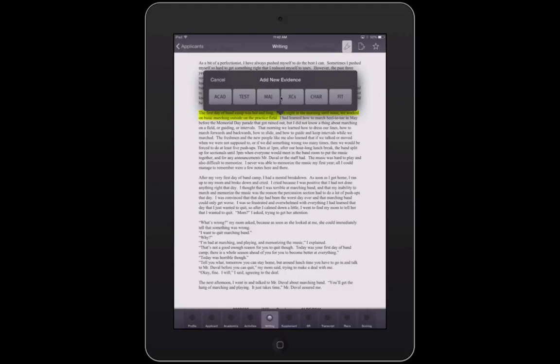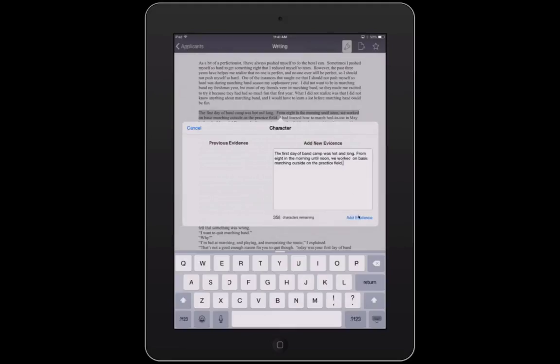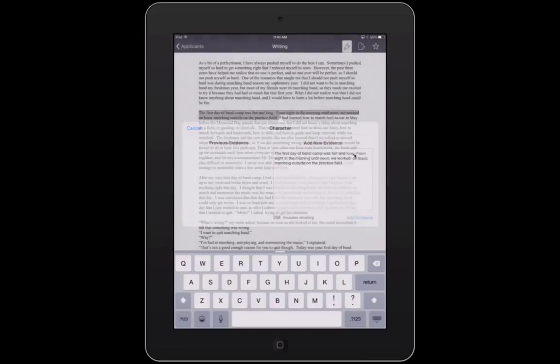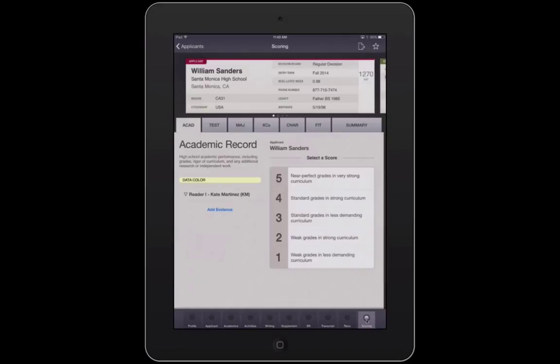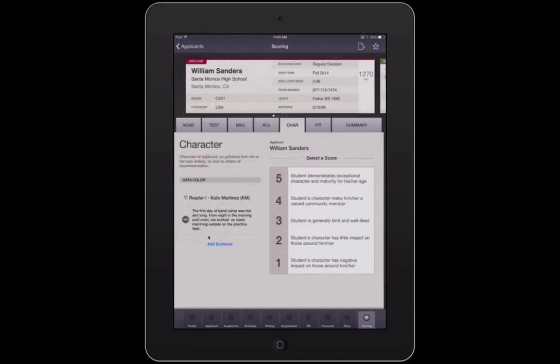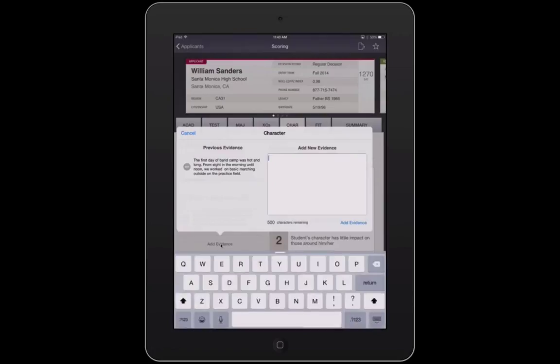So these all represent specific score areas within our scorecard: academics, test scores, intended major, extracurriculars, character, and fit. And I'm going to choose character. And I can simply tap this Add Evidence button, and this evidence will be sent from this essay directly to that score area. So the concept is, as I'm moving through this application, just like on the web, I'm collecting evidence as I go, and then when I get to the scoring area, which I'll tap on, and I'll go to the character area, I'll have a few different pieces of evidence that I can use along with any manually added evidence that I can add here.